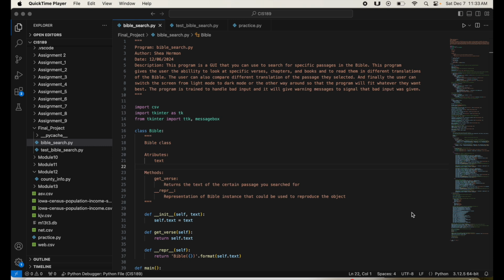I think that this project turned out really good. I got a lot more done than I was expecting to get when I started this. I wasn't really expecting to be able to compare the translations or do the light and dark mode to make the program look better and work better for the user.